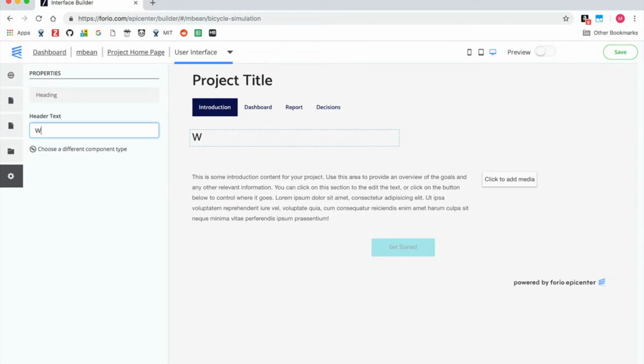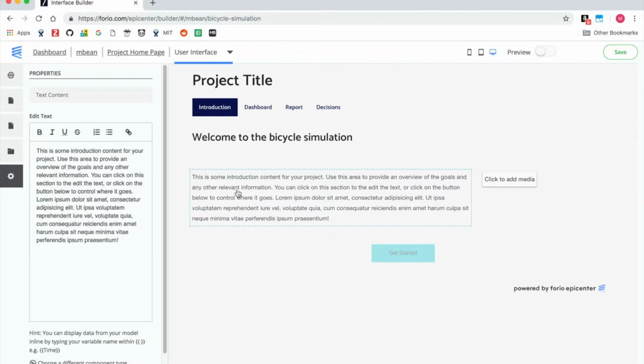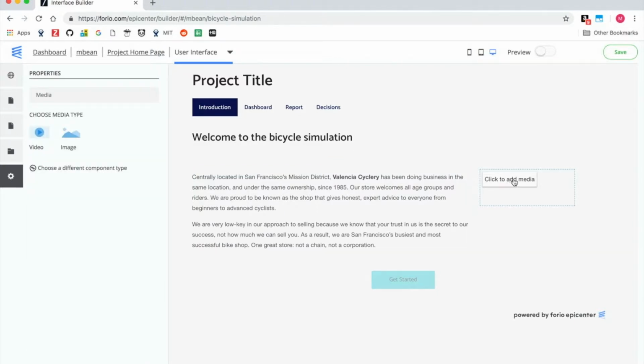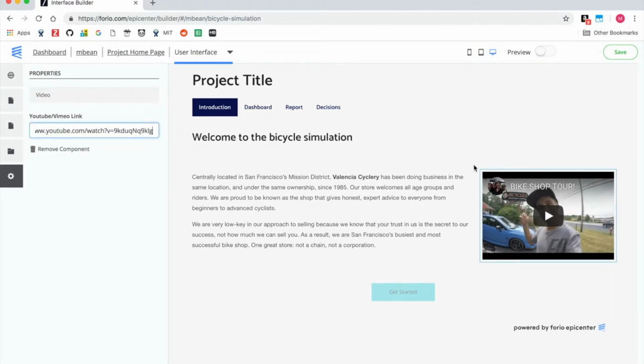On the introduction page, I can change the text. I can say, for example, welcome to the bicycle simulation. And I can add some introductory text here. And within that introductory text, if I want to highlight a section of it, I can do so by putting it in bold and so on. I can also put some media in here, and I can choose different images or videos. I'm going to go ahead and put a YouTube video in here right now. It doesn't have to be YouTube, it could be something else, but this is a video that I found online that I like for this.